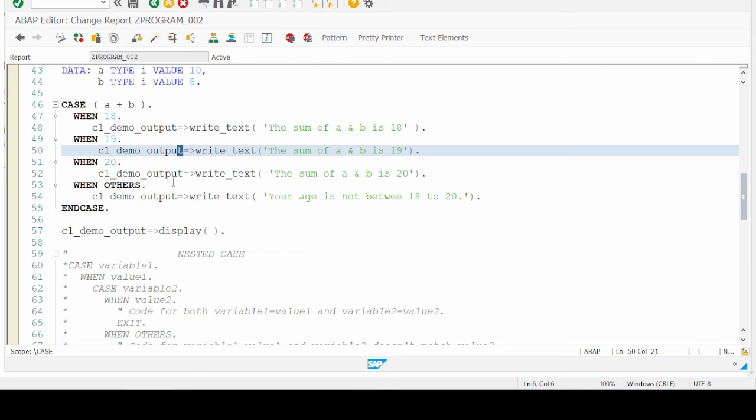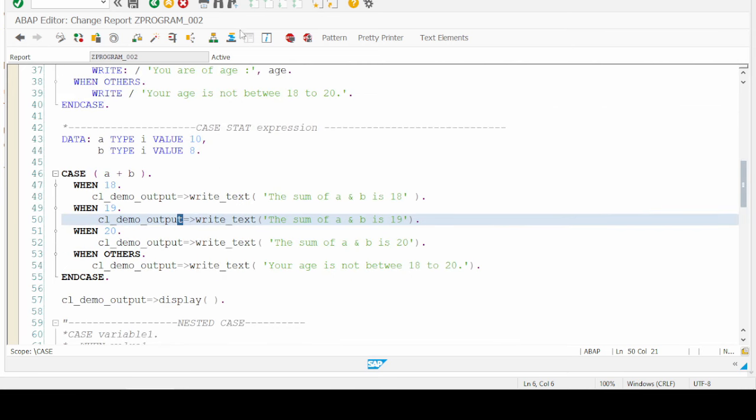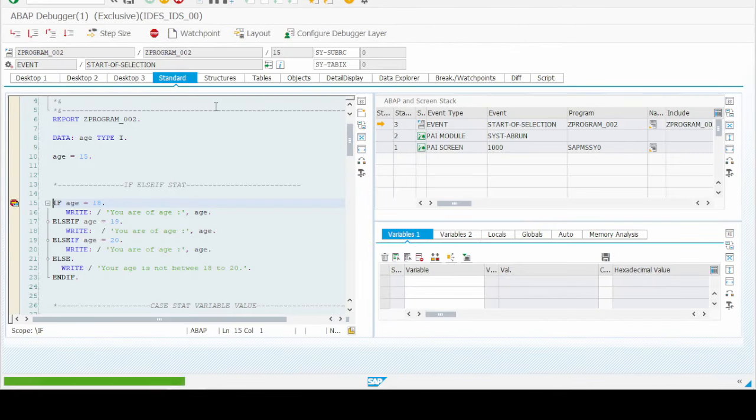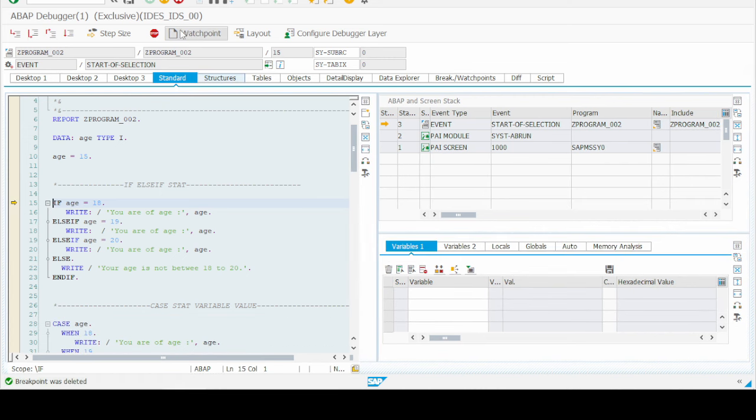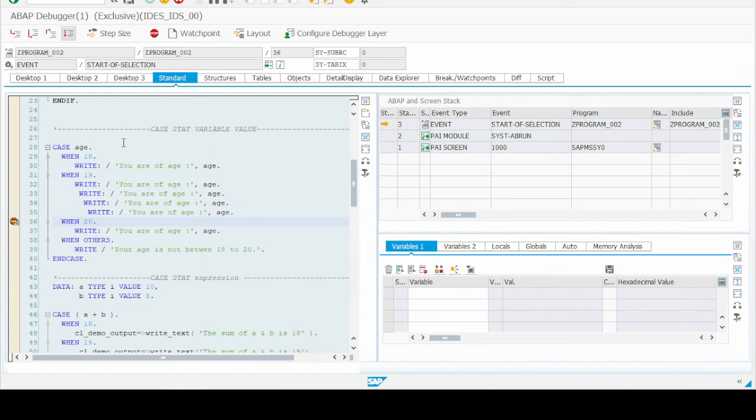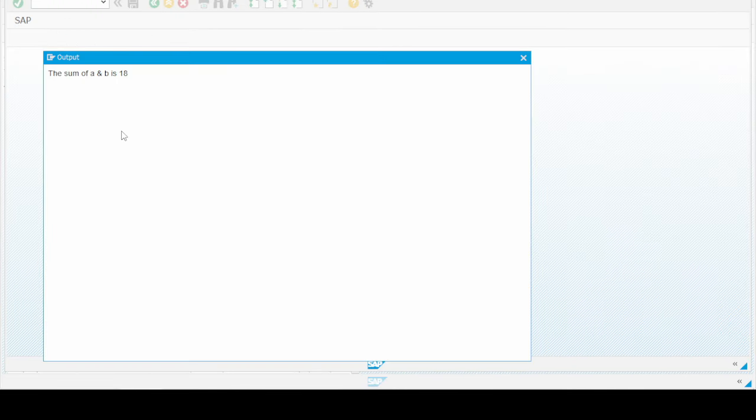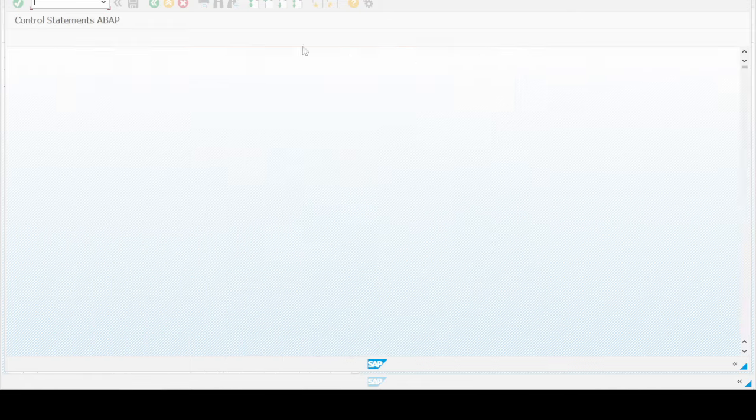So let's execute the program. The debugger is still there. So delete the breakpoint, again delete the breakpoint, and then execute. Here it is. The sum of a and b is 18.